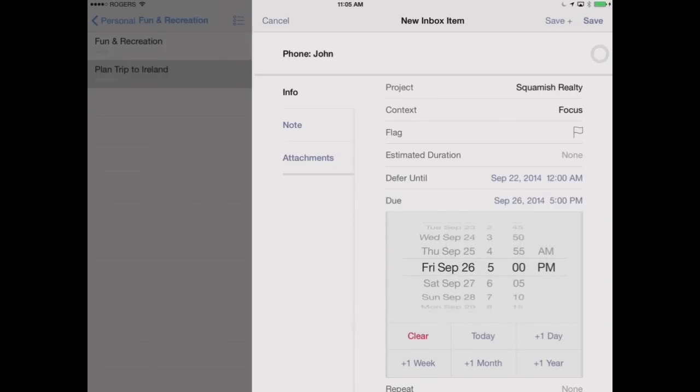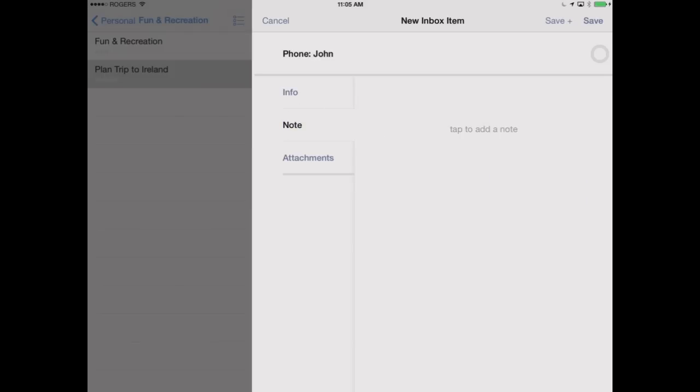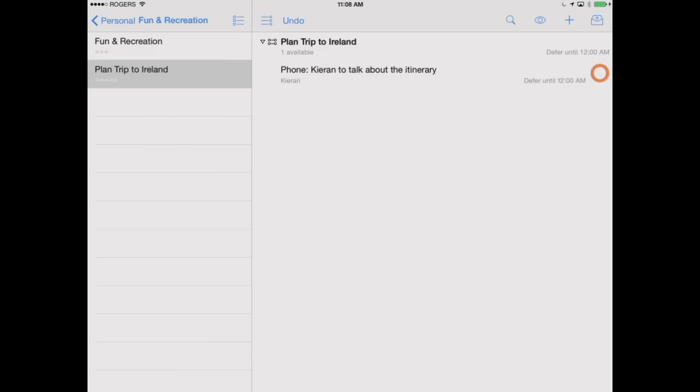I can also tap on the notes tab to add some notes, maybe some things to make sure that I talk about during this call. And I can tap on attachments to add a photograph or a voice recording. I'll go ahead and tap save to add this to my OmniFocus library.